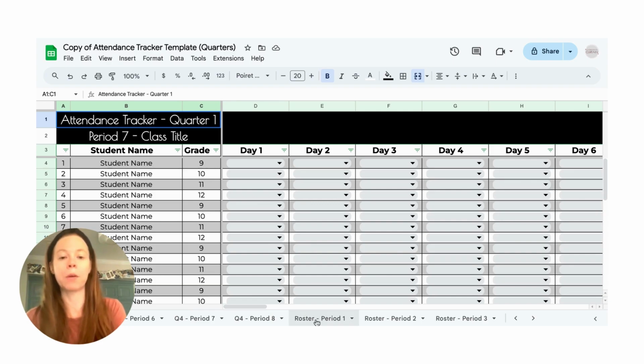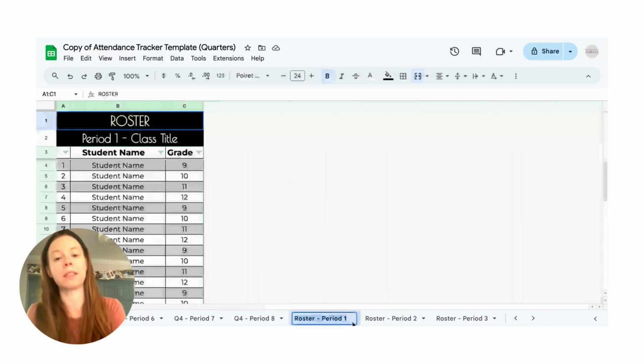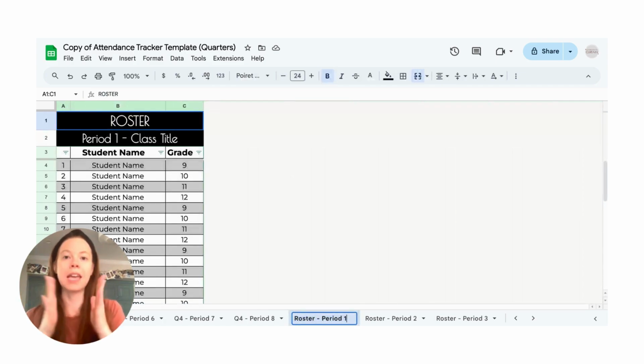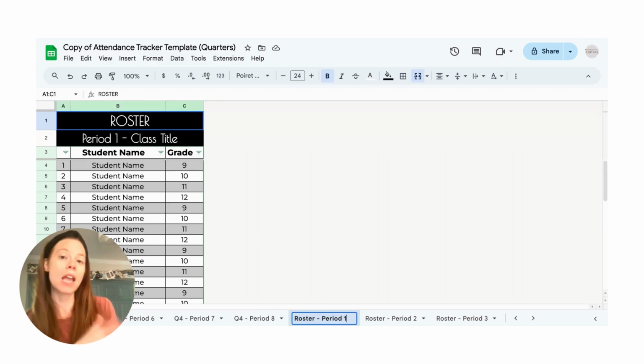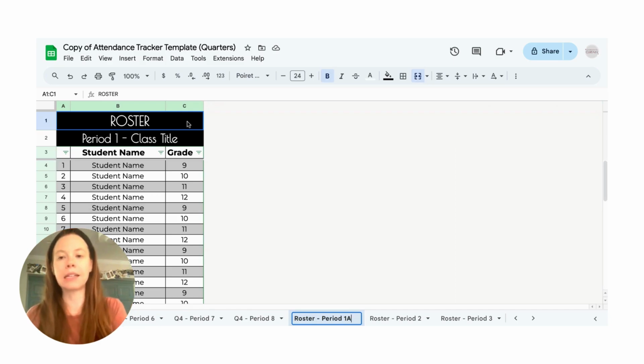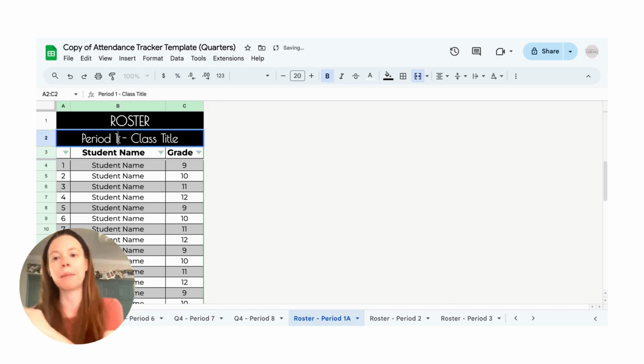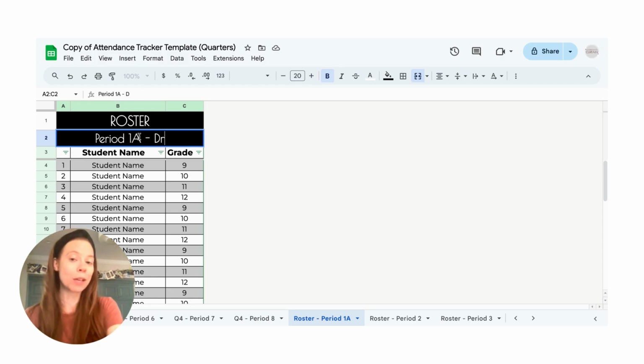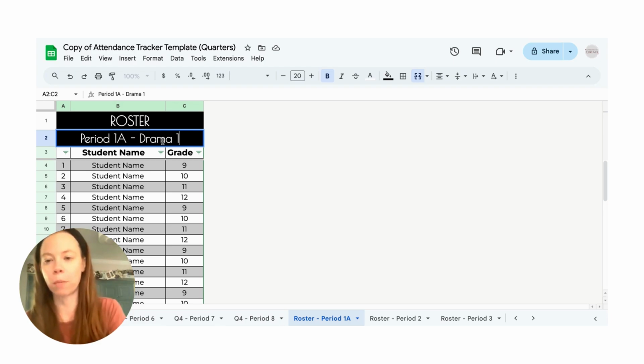Now, these are organized period 1, period 2, period 3, period 4. You can rename them if you want. You can just double click in here. For instance, my school has 1A, 2A, 3A, 4A, and then 1B, 2B because we have A days and B days that happen. So I can make any of those edits in here. For instance, I'm going to set this up as if it is my class. In my school, we call it drama, not theater, although more theater, less drama, please. But let's say that this is my drama 1 roster.